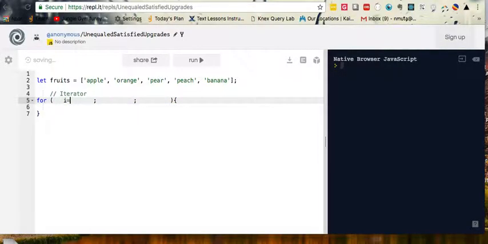So i equals 0. That means you're telling the loop, I want you to set an initial variable of i, and I want you to set it to 0. That's what it stands for. The i stands for iterator. The second section, and the sections are separated by semicolons.